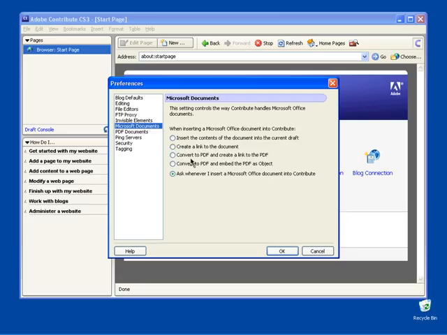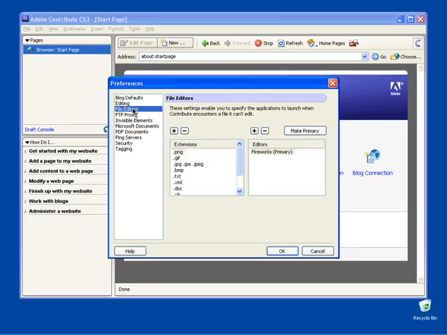You have the new options in Contribute CS3 to convert to PDF and create a link to the PDF, or convert to PDF and embed the PDF as an object if you want the PDF to actually appear in the web browser. But I suggest using the last option, which is Ask, whenever I insert a Microsoft document into Contribute. Because you'll probably never really know how you're going to use a document until you get a look at it, so it's best to leave your options open just by having Contribute ask you anytime you work with one of these types of documents.